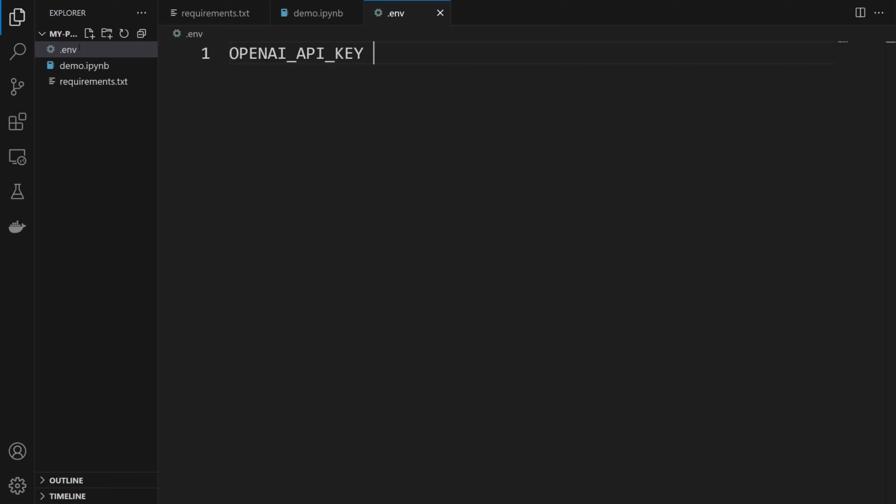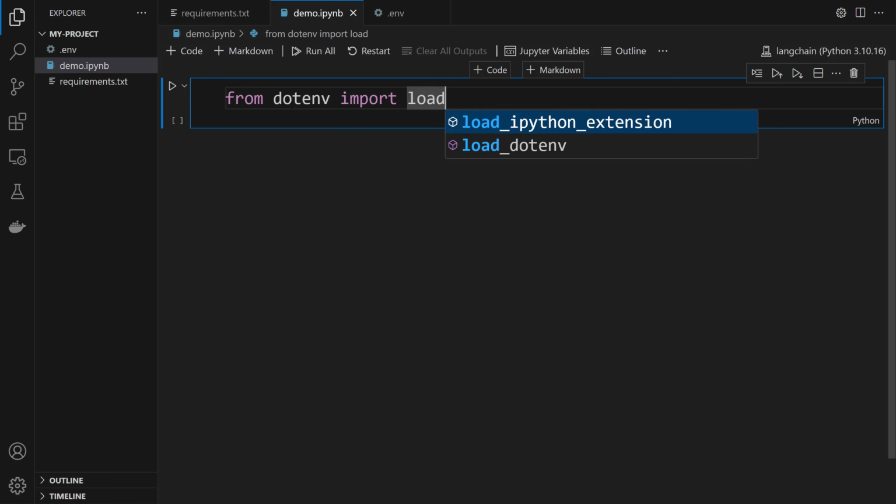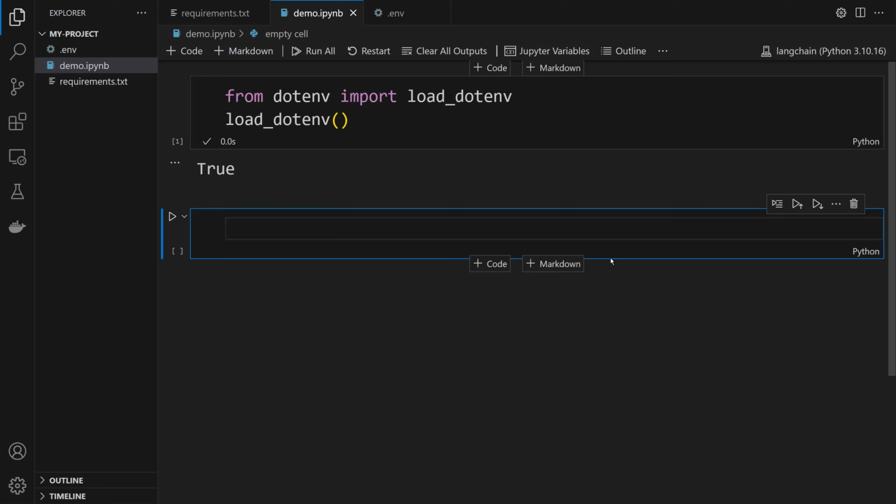After that, let's set our OpenAI API key. OPENAI_API_KEY. Here, you write your API key. You can get your OpenAI API key from the OpenAI website. I'm gonna set my API key here. What we're gonna do now is import this API key. To do this, we can use the load_dotenv function. First, let's import this function. From dotenv import load_dotenv. And then we're gonna use this function, load_dotenv. That's it. Our API key is ready to use.